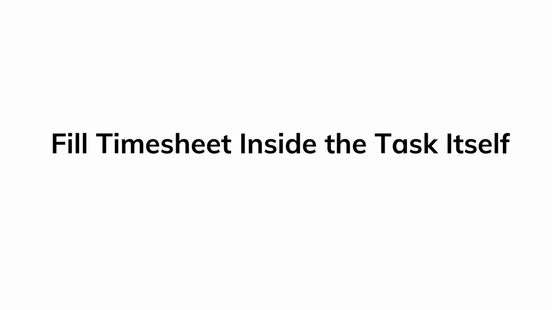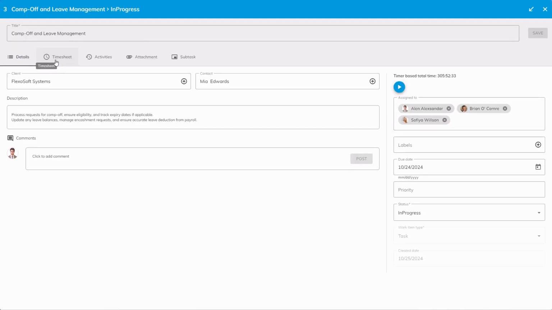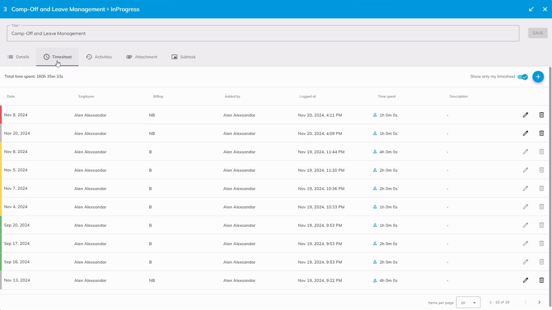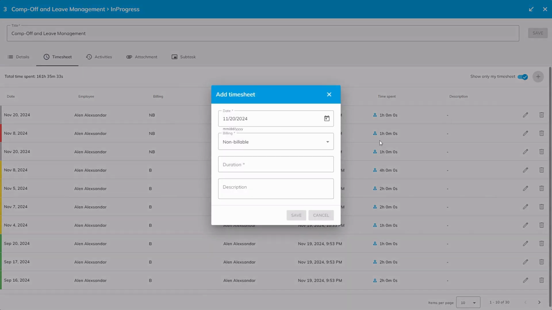Fill timesheet inside the task itself. Instead of using the My Timesheet section, employees can log timesheet entries directly within a specific task by accessing the timesheet section inside the task. This section provides a detailed list of all past entries made for that particular task. Employees can add new task entries here. Click the plus icon on the right side to create a new entry.